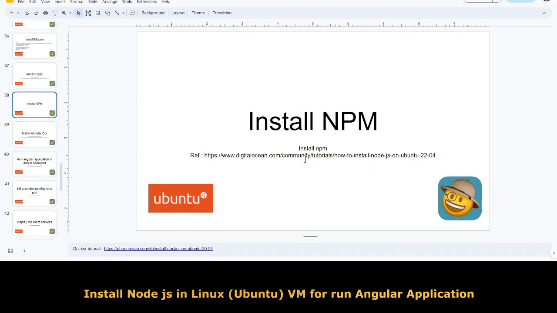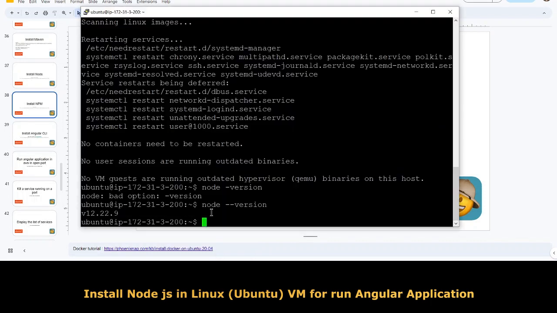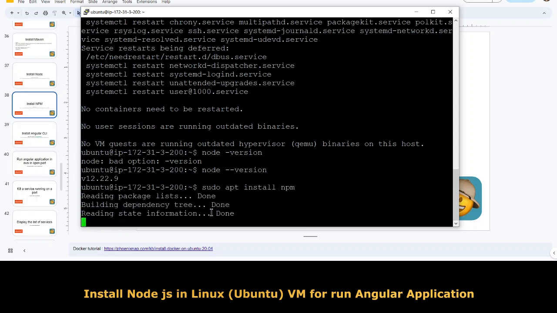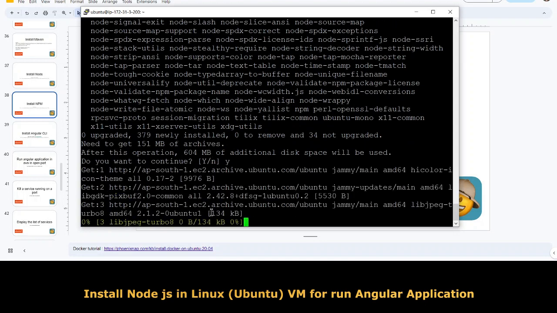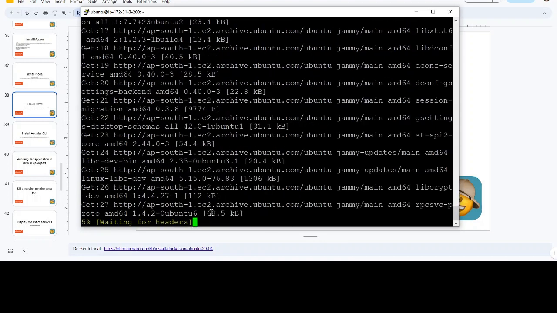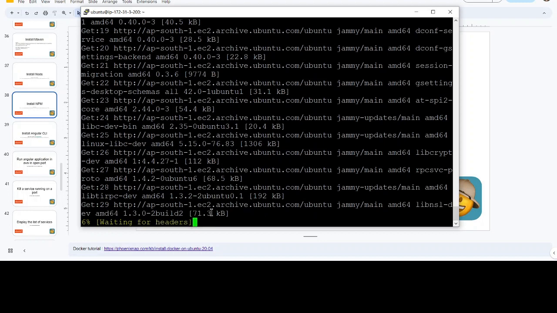To run that, we need to run sudo install. Okay, 1 minute. The same command we can use, sudo apt install npm. So you can see it is installing. It will take a little bit of time.